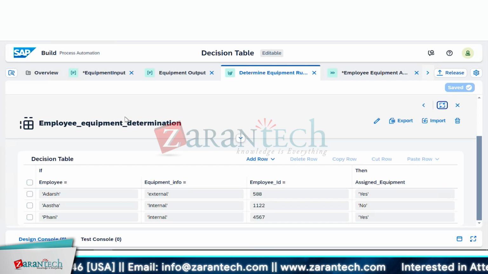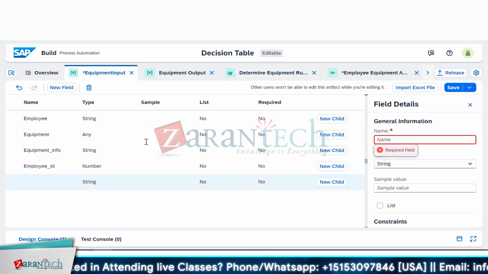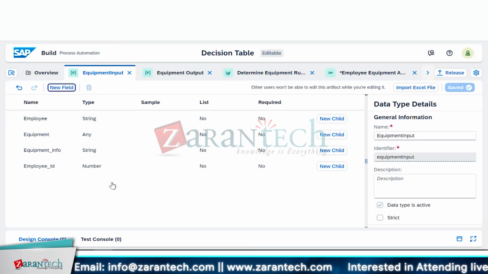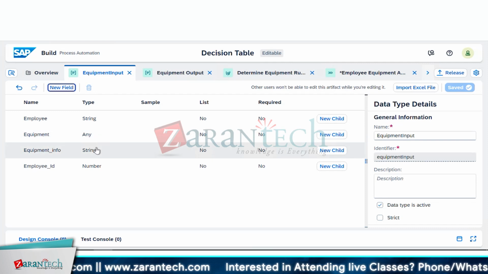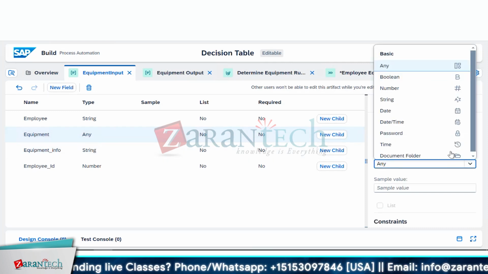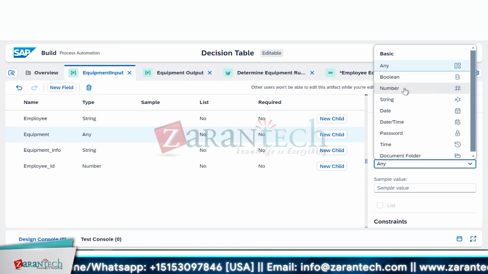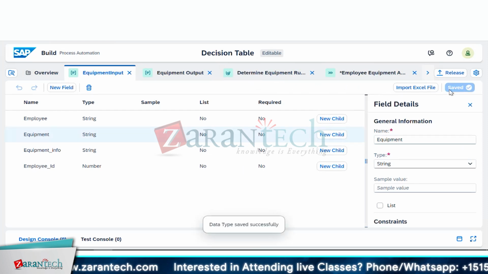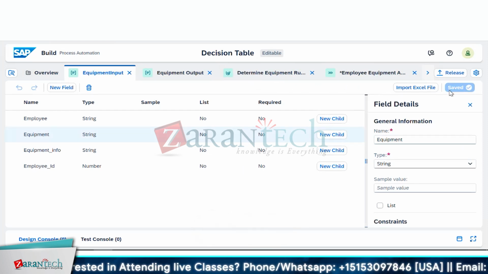Yes. Okay. What do we do now? Go to equipment input. Yeah. No need to add a field in an equipment. Just change the type as string, because in a string you can add a numeric value also. That should be fine. As a number or a string? No, string is okay. Okay. Save it.